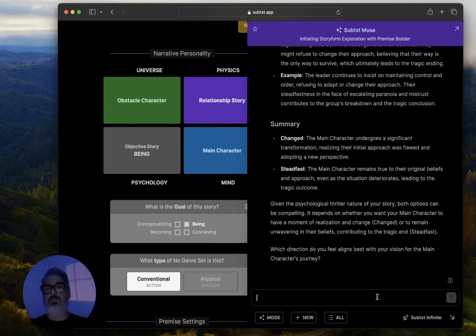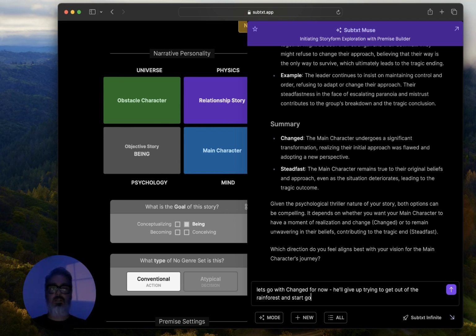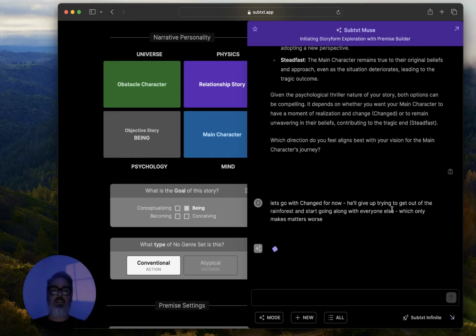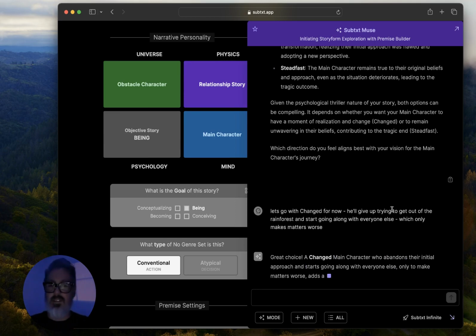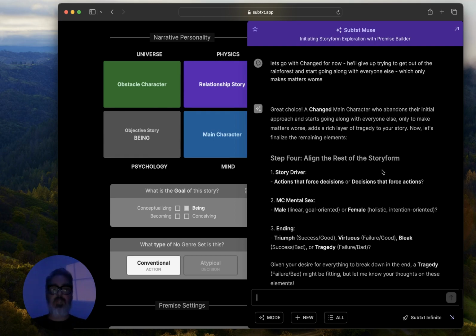And you can try out different ones, but just for the sake of this, let's go with changed for now. So we'll give up trying to get out of the rainforest and start going along with everyone else, which only makes matters worse. So it's kind of like they were on the right track, and because they just stopped wanting to create all this trouble, then that's the end of it.